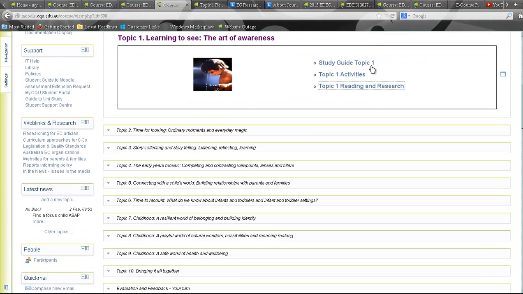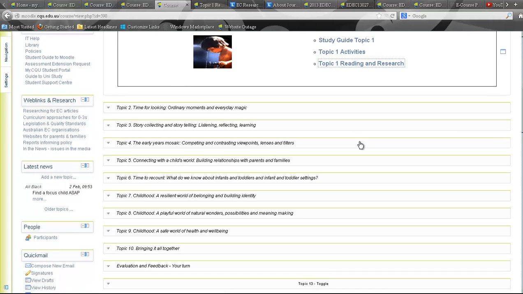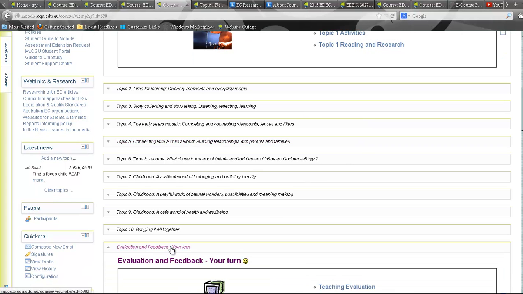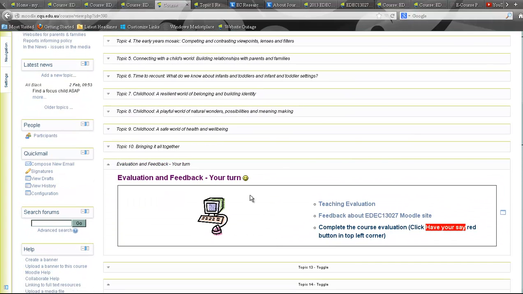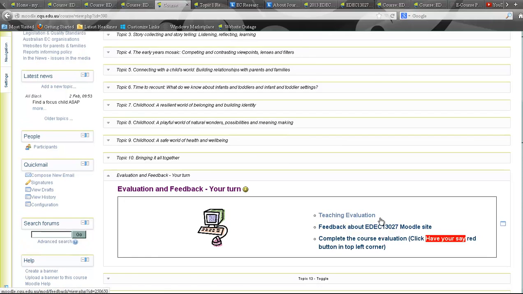Okay, so each topic has the study guide, some activities, and some reading and research links. We would really value your feedback. At the end of term, I've put some links here where you'll be able to complete a teaching evaluation, give us feedback about the Moodle site, and also complete your Have Your Say button.